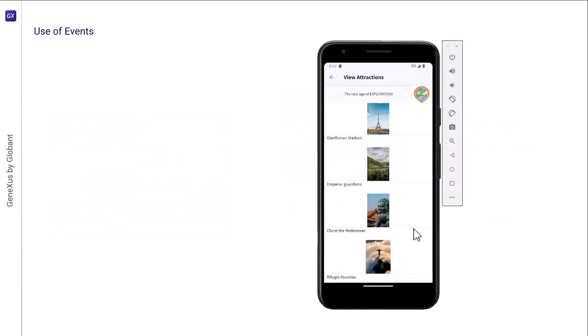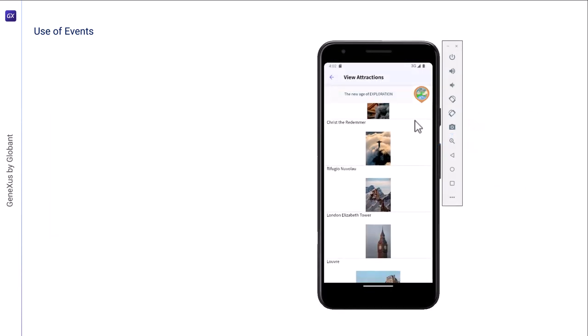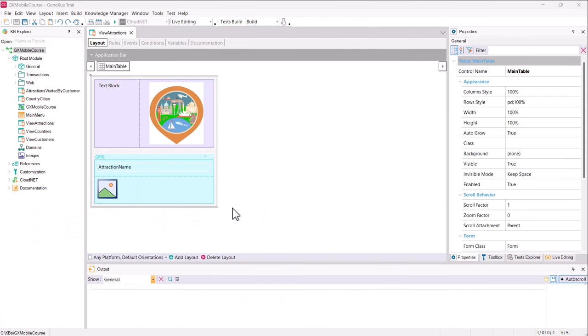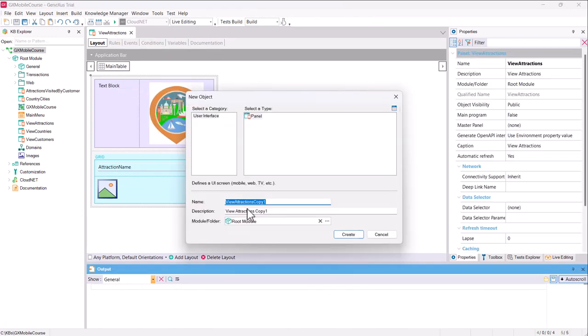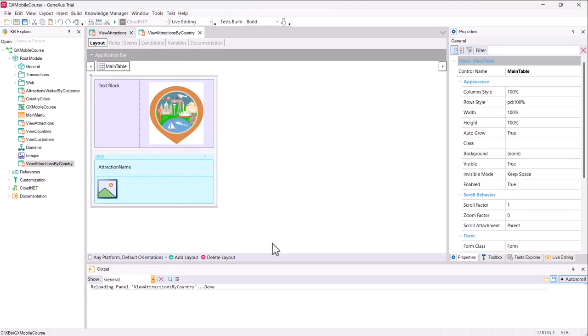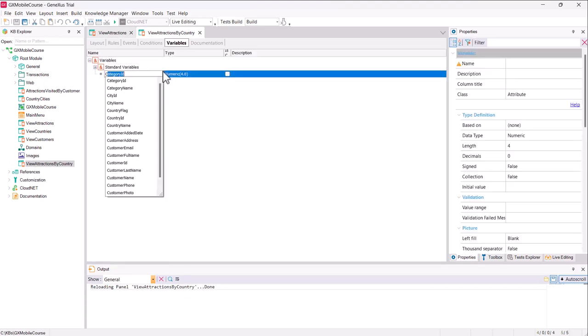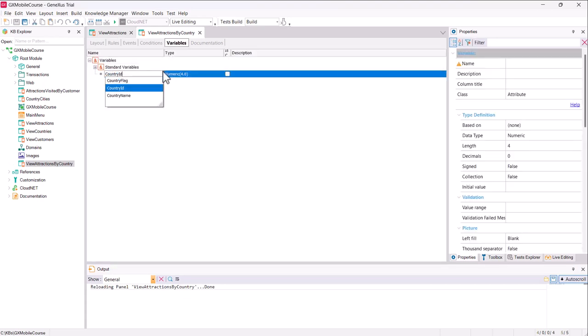Suppose that when we view the attraction data, we want to have filters so that the displayed data meets the chosen constraints. To implement this, we open the View Attractions panel and save it with the name View Attractions by Country. Now we go to the Variables section and add a variable named Country ID, which is automatically based on the Country ID attribute.